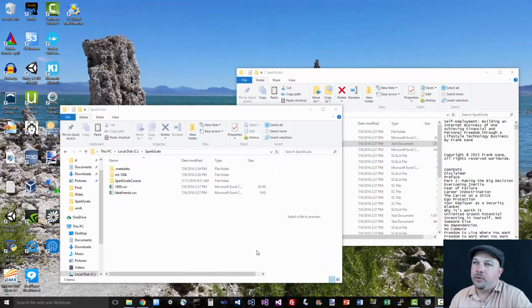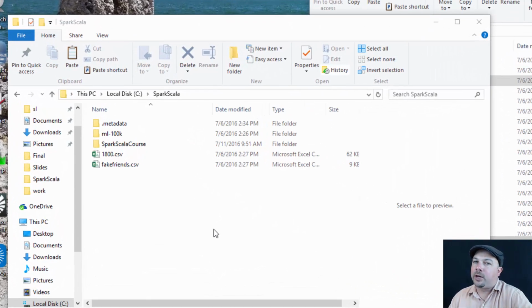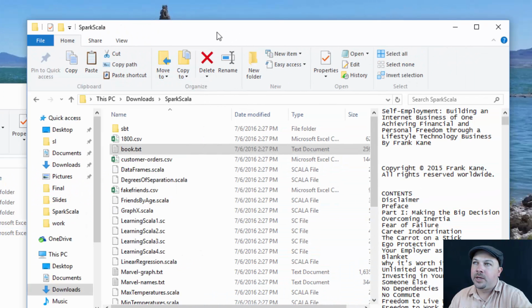Alright, so as before, I have 2 folders open up here on my desktop. One is the directory that we're working out of for the course, which for me is C Spark Scala, and then over here I have the folder that I downloaded all the course materials into, which for me is in my downloads folder under another Spark Scala folder.